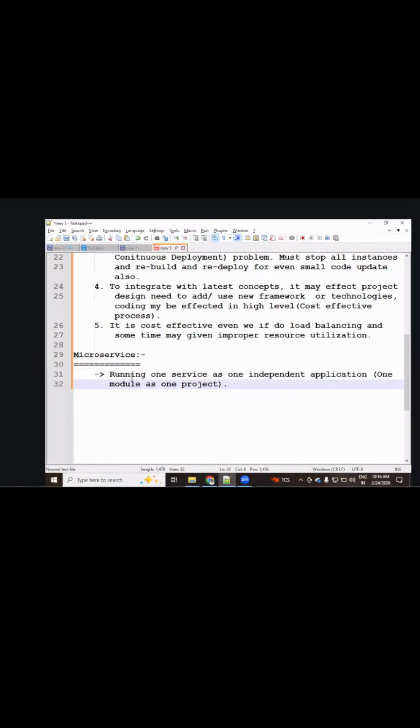Independently you can deploy, independently you can build, independently you can compile something. Just for your understanding, I'm telling you here: independently you can build, independently you can deploy. If any problem happens in one service, it won't affect other services.